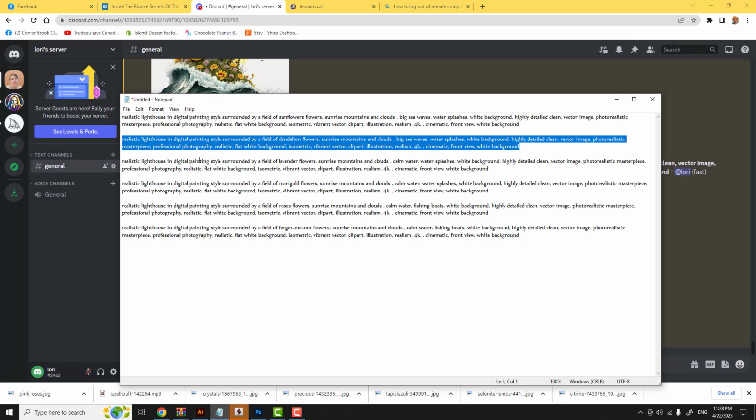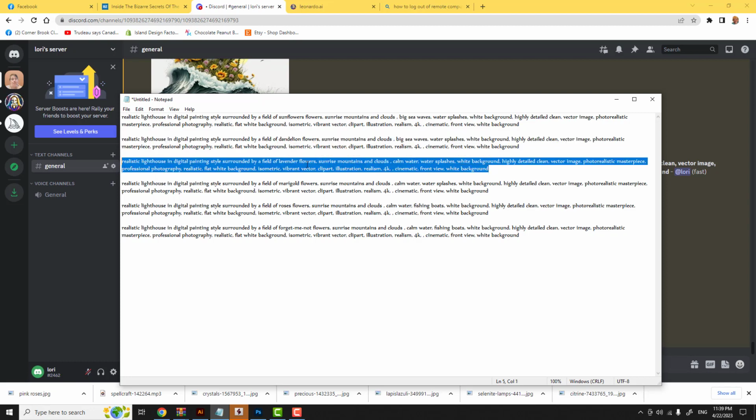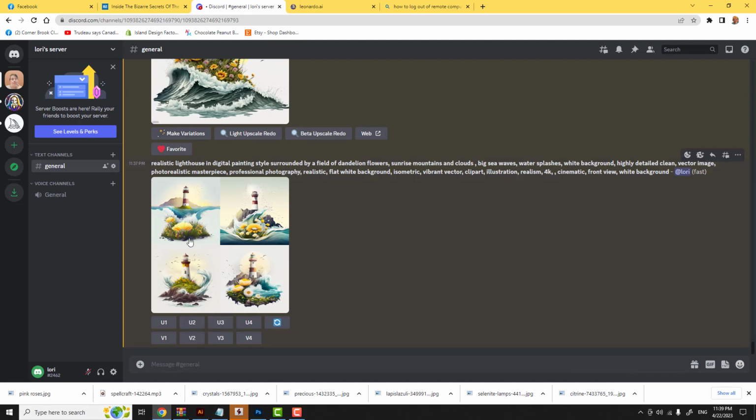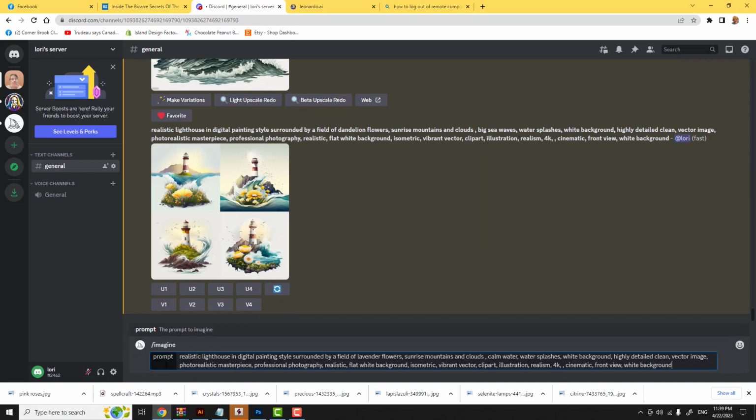Realistic lighthouse in digital painting surrounded by a field of lavender. Sunrise, mountains, clouds, calm water, water splashes. And all the rest is the same as the other. Okay, so I'm going to hit Control C and go into Discord. I'm not even going to upscale any of these because I'm not really fussy on any of them. I'm going to hit my /imagine and prompt and go.